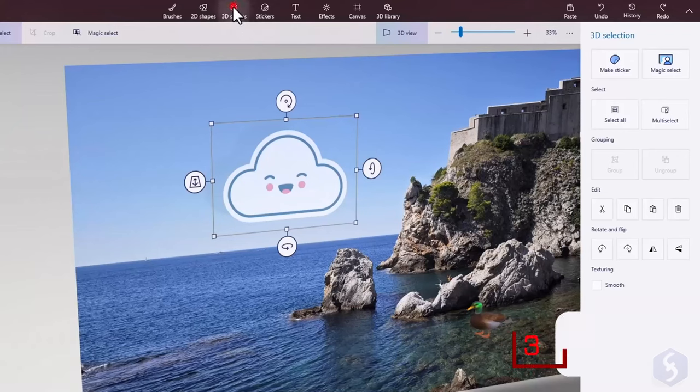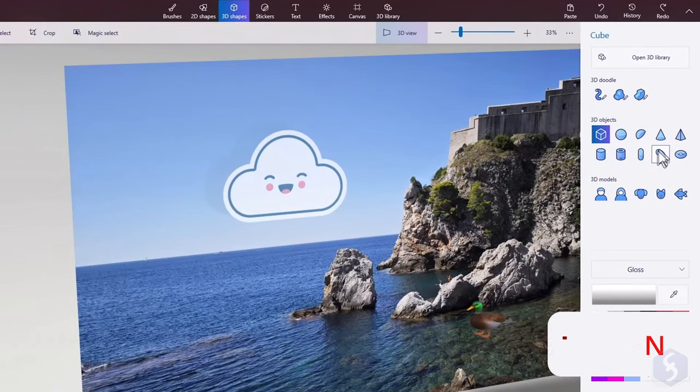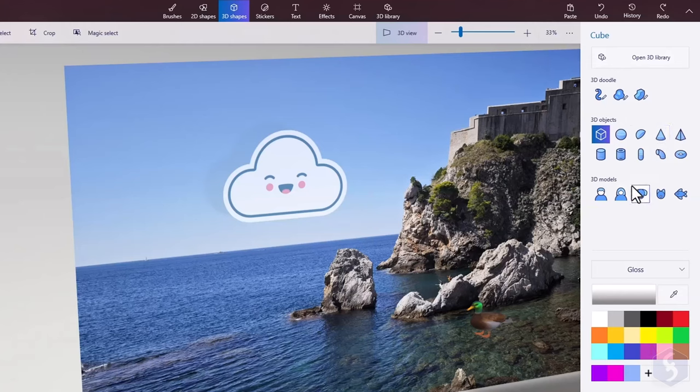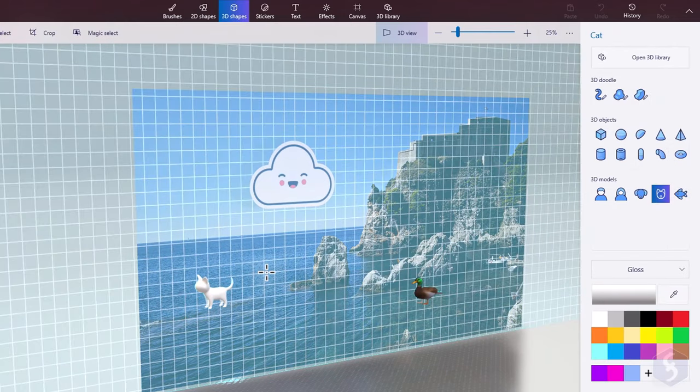Switch to 3D shapes at the top and choose whether to drop regular shapes with 3D object or ready-made templates with 3D model by clicking once or clicking and dragging to set their size precisely.